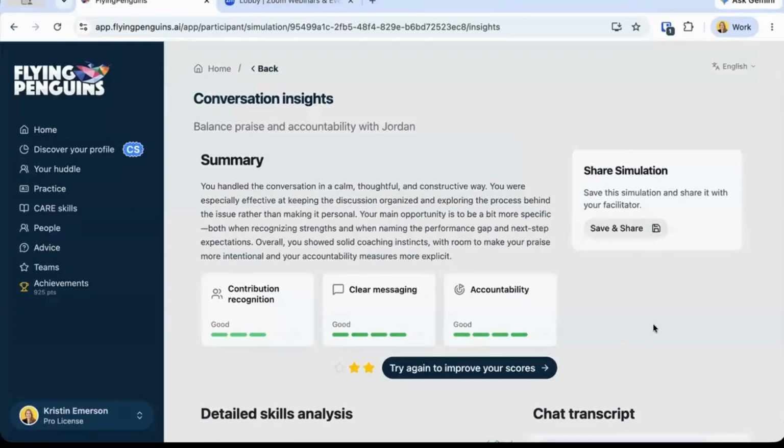One thing you can do at this point, once you've had the conversation, is if it's gone reasonably well, which I said this one's gotten better each time, I can hit save and share. And whoever has been assigned in Flying Penguins as your instructor will get a message telling them that you completed the simulation and giving them the information. Otherwise, it's totally private. It'll still be saved to where you can come back and see it, but it won't be anywhere anybody else can see it.